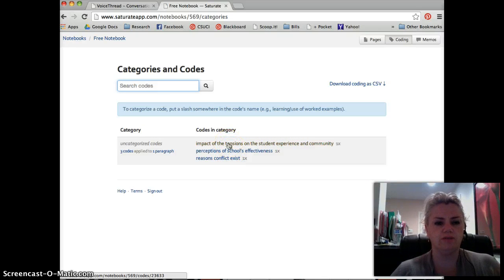Now I only am showing you one example. I honestly haven't used Saturate because I prefer color coding, which is what I'll show you next, but I am going to be using it for an upcoming research project I'm doing with student leadership identity development because it's really good for multiple researchers to be able to use it. Because you can see your codes and another person's codes at the same time.